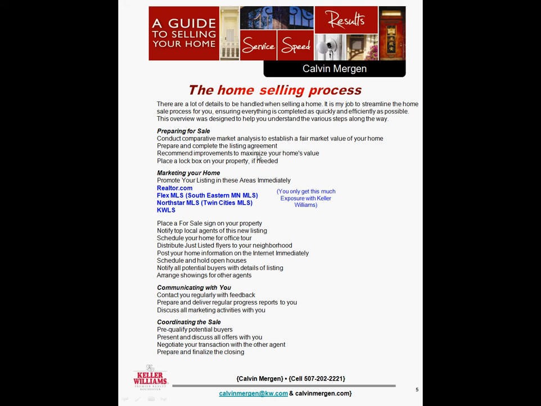KWLS does a couple of things. One, it will put your listing onto every KW website across the country. So instantly it'll go out to all of the websites out there, and somebody who's relocating would find it on there.